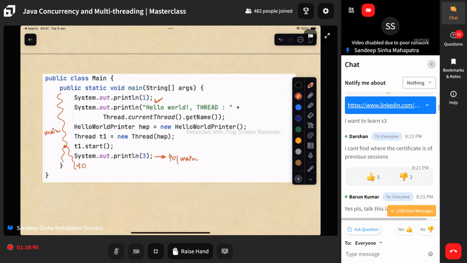Now spawning up a new thread is generally an expensive process. It takes time because you're allocating resources to it. You're telling the OS that I'm spawning a new thread to get this task done. So internally it takes some time, like milliseconds, microseconds, but it happens. By the time thread 0 is spawned and ready to execute the run method, the main thread moves forward and executes line number 3.